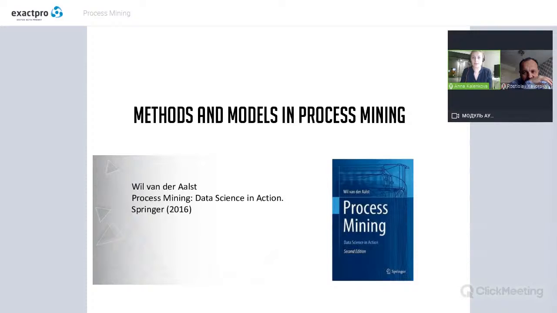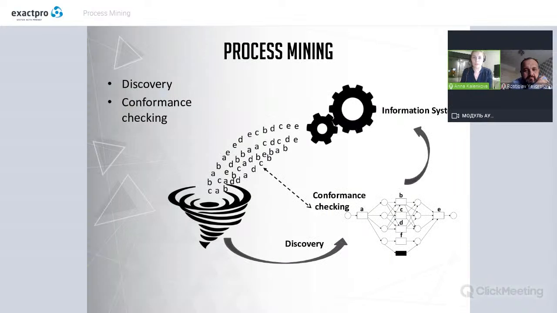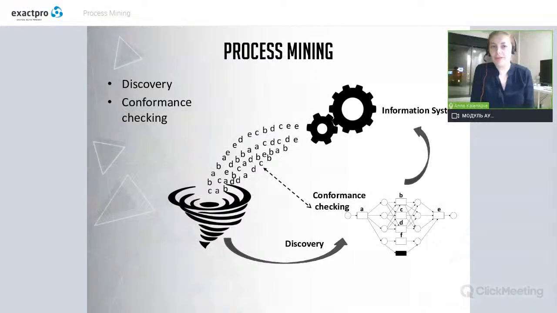So let's start very briefly with the main ideas of process mining. Process mining is a set of algorithms for the discovery and conformance checking of event logs. So we have information systems that record their behavior as event logs, and these event logs can be further analyzed. There are mainly two types of process mining algorithms: discovery algorithms that construct process models from event logs.